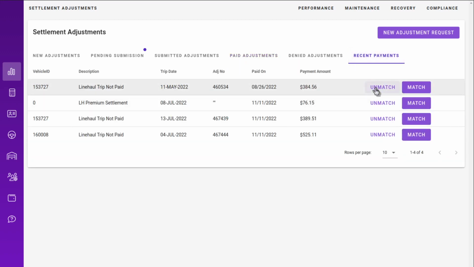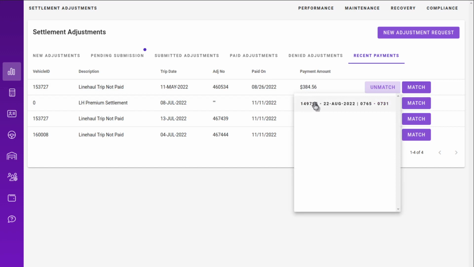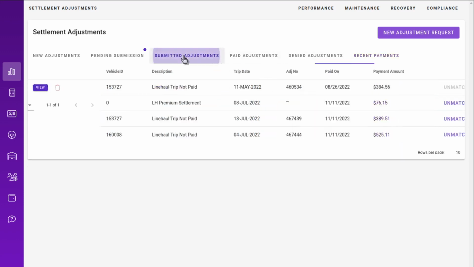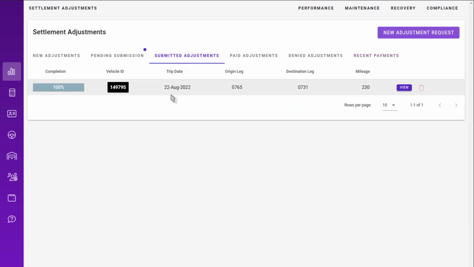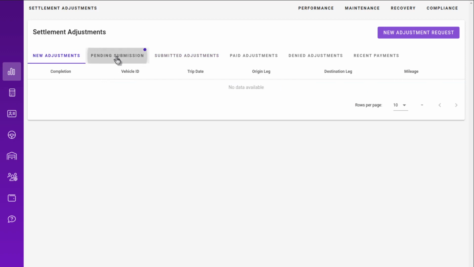And I'm just going to go ahead and unmatch it because I know we weren't paid for that one just yet, so that I can see it here and submit it and keep an eye on it. So that's kind of a quick overview of the adjustment process.